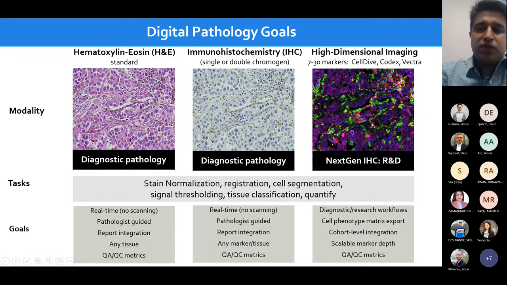So starting off from this multiplex imaging, we actually pulled this back into the IHC and H&E domain, and figured that there might be some bridge or linkages that we can draw across these three modalities to drive all of them in unison in terms of quantification. Obviously, there are a lot of challenges involved. The first one was the stain normalization.